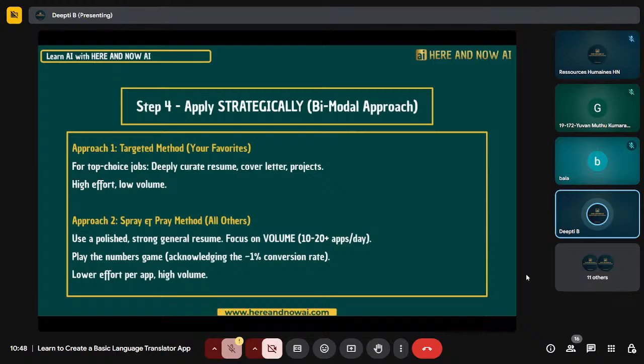So you have a very nice polished general CV, and then you focus on volume, where you apply to 10 to 20 plus applications per day. So this is number 2. Now you get 1% conversion, which is what it has always proven to be. The effort is low here perhaps, but high volumes is what you can expect. So this is the spray and pray method. This is a bimodal approach.